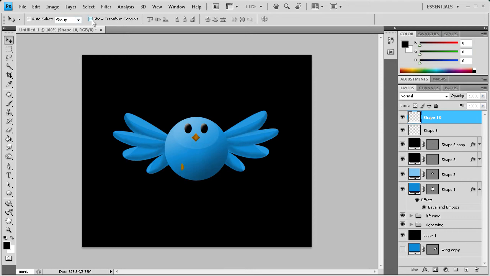I think that looks better. Maybe a little bit bigger. Let's grab our transform tools again and see what that looks like. That looks pretty good. It's a little bit of a bigger toe, so you can really grasp something.